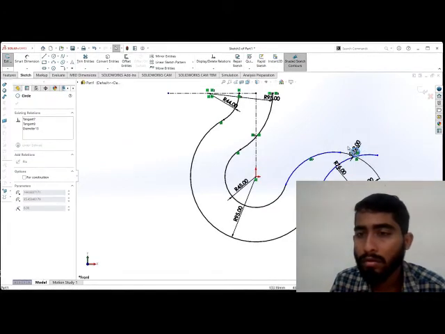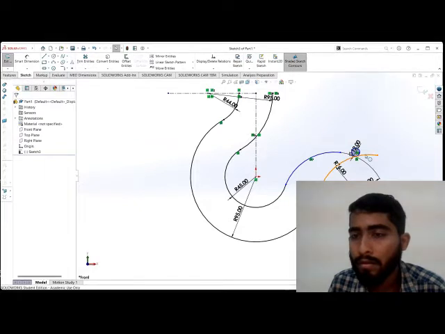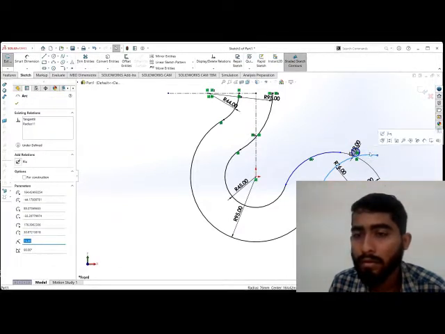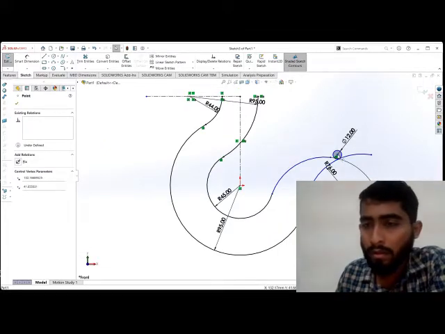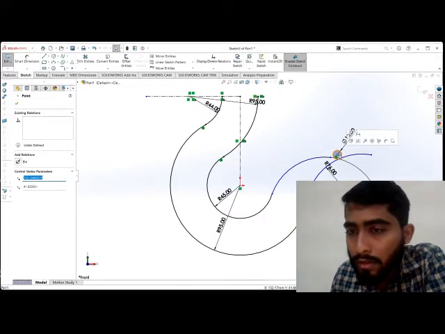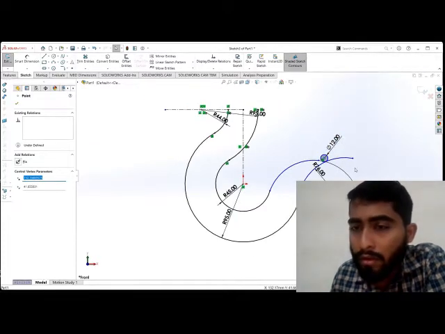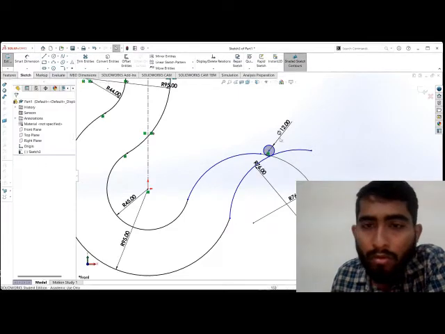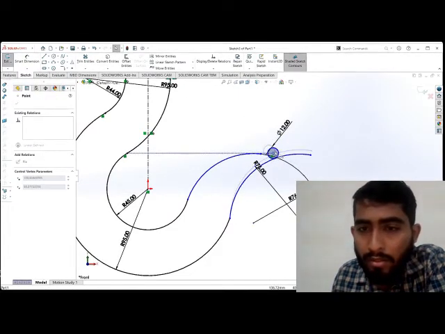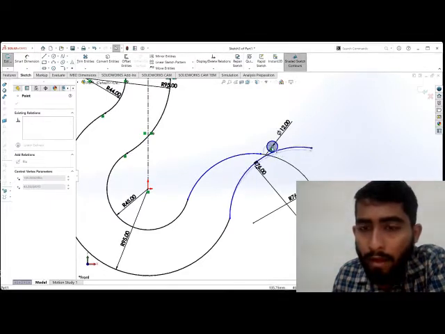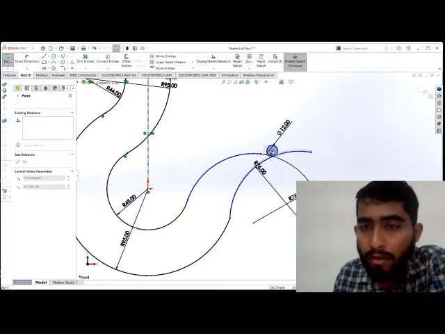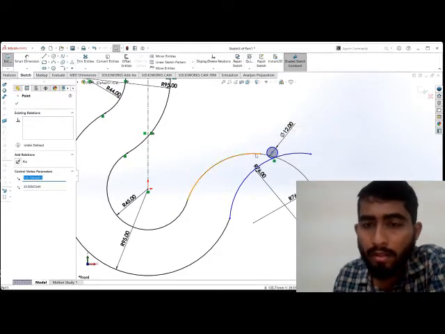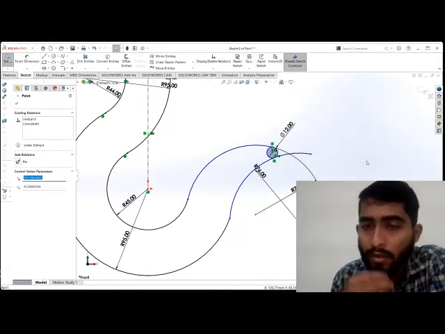So now, clicking on the center of the circle, you can alter its dimensions like this, and we want this point to be tangent over this circle.